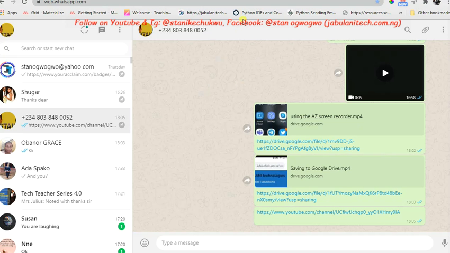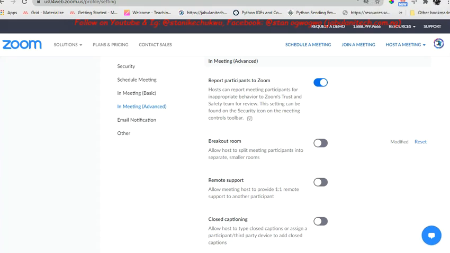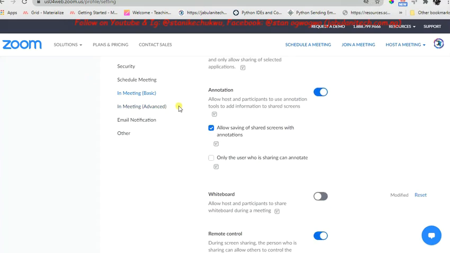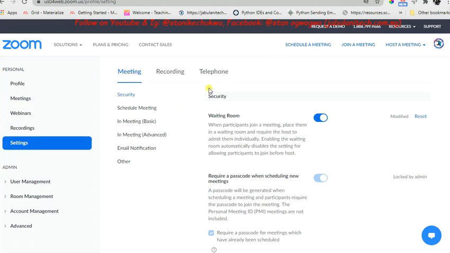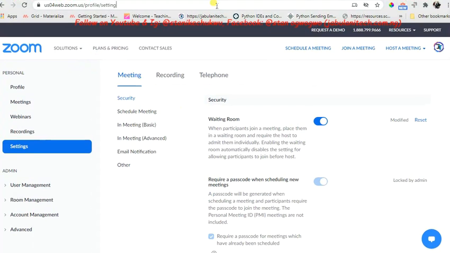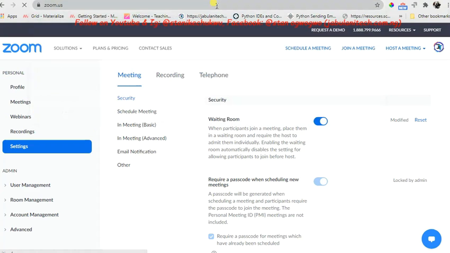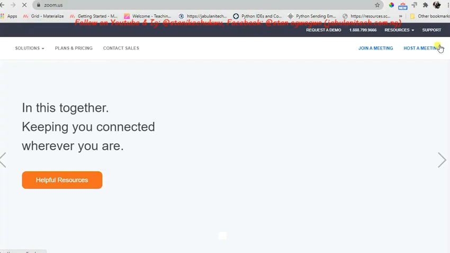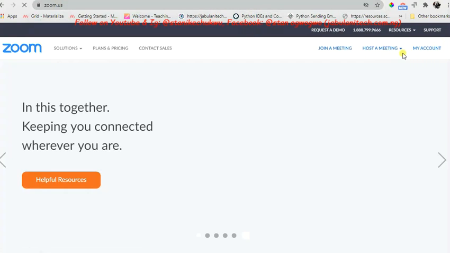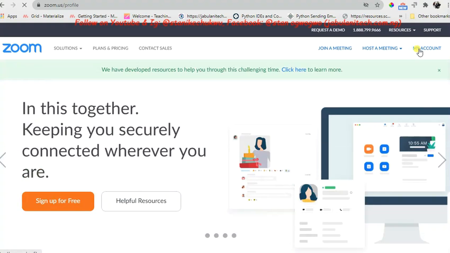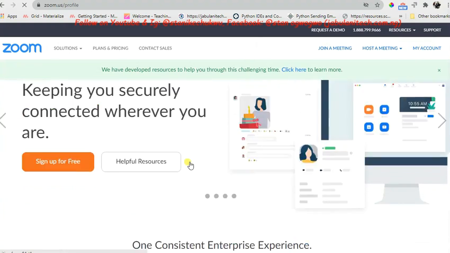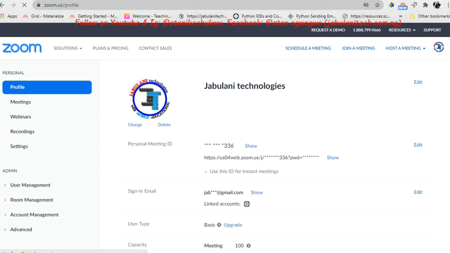I go to my web browser and I will open up Zoom. Now, how did I get here? Simply go to your browser and type zoom.us. Hit the enter key. It opens up this page for you, where you have to sign in to your account.